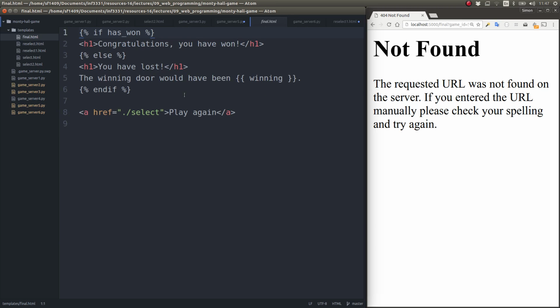So let's open up final.html. If you look here, all these HTML files are in a subfolder called templates. So this is where you're supposed to put all the templates. OK, so now the way it works is if has won is true, then we show congratulations, you have won, and otherwise you show you have lost. The winning door would have been, and then we have this placeholder for the winning door. And then I have just a link to play again. OK, so that's great. So we can try it in a second. So it should actually work.